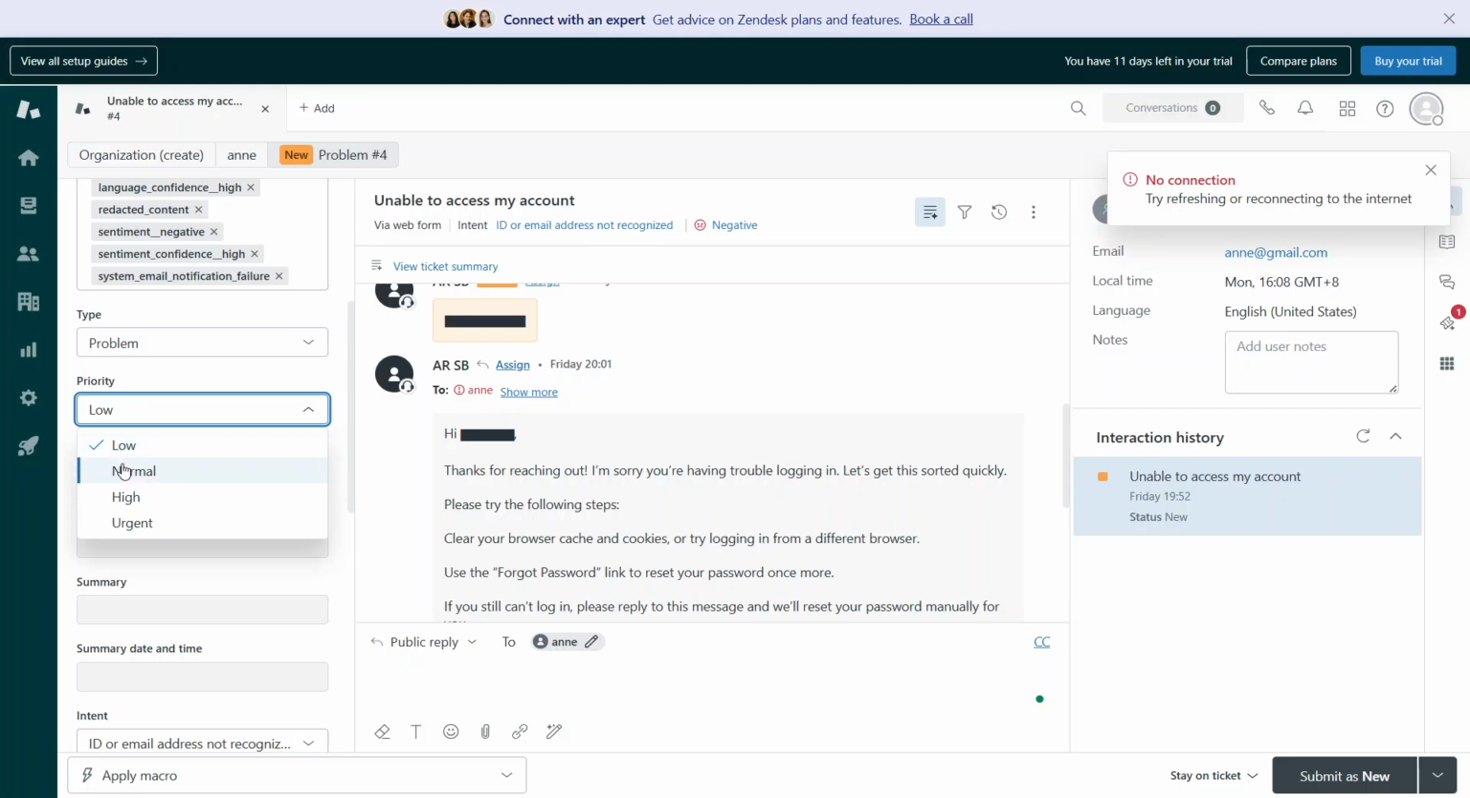Choose normal for standard support requests. This will be the most common option for everyday customer questions and routine issues. Normal priority signals that the ticket should be handled in a regular response time, without special escalation, but still in a timely manner.